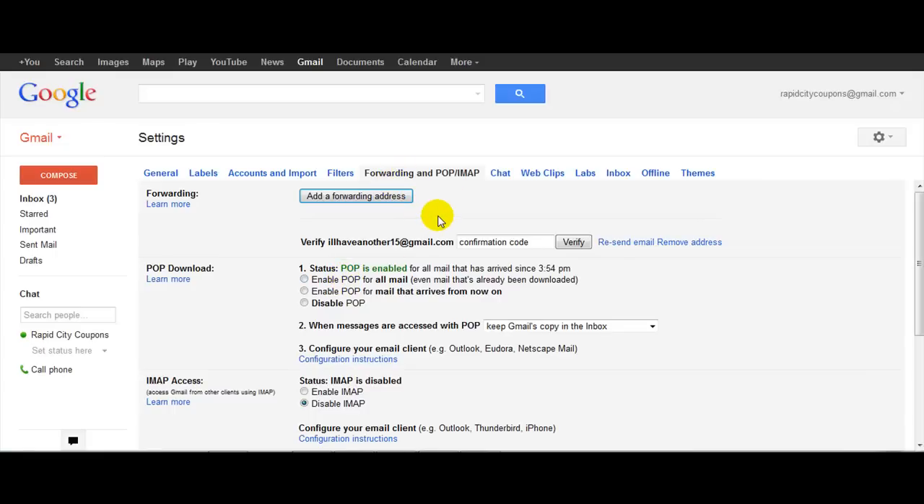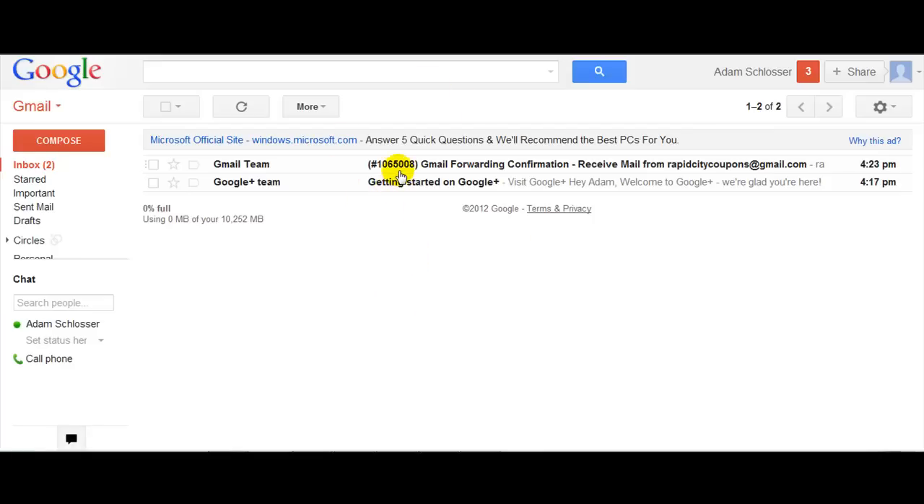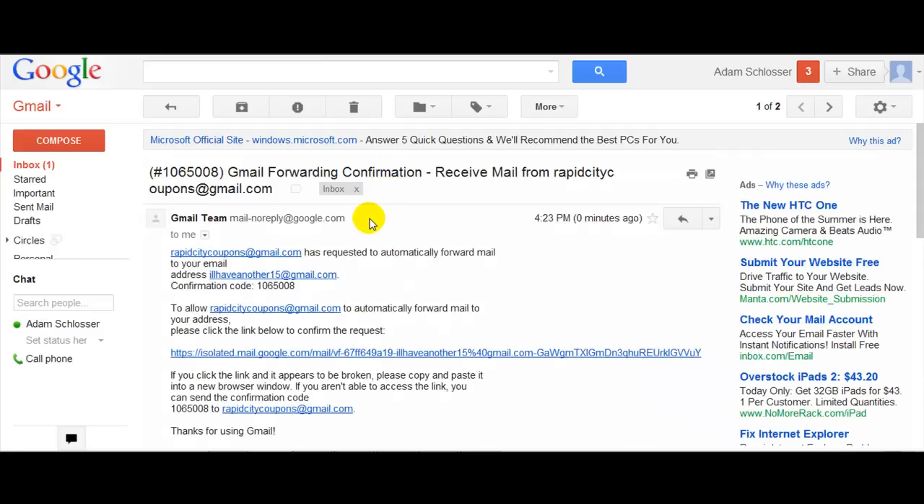So now I'm going to go to my main email address, to my Gmail account, and look for that verification. And there it is. So I have an email saying a request has been made to forward email here from another Gmail account. Here's the confirmation code. Go ahead and copy the confirmation code and also click this link down here. This will confirm that you got this email in your main Gmail account.